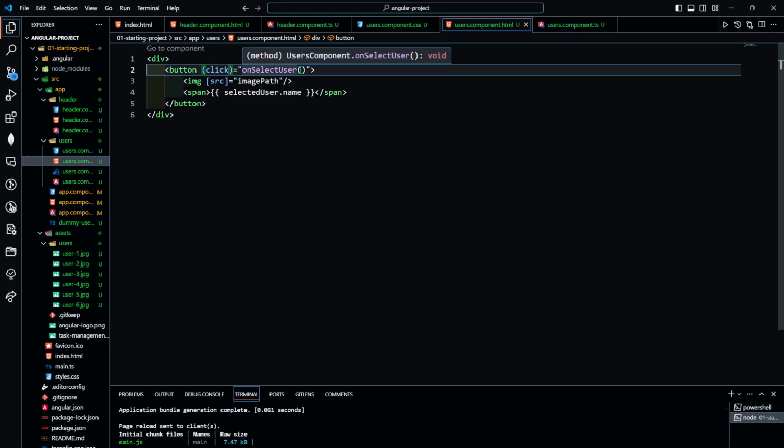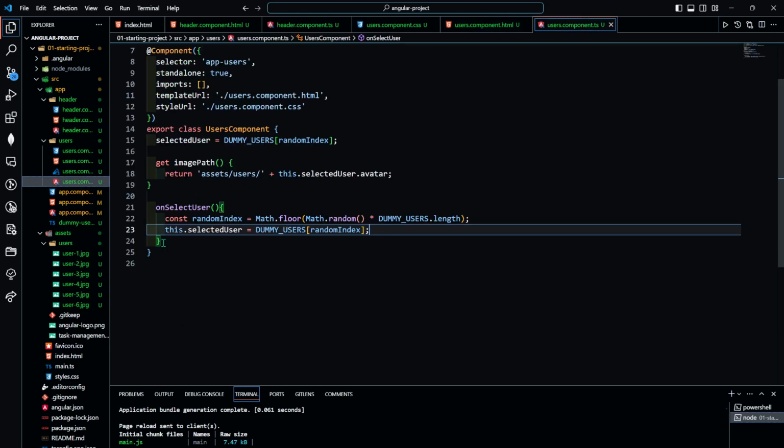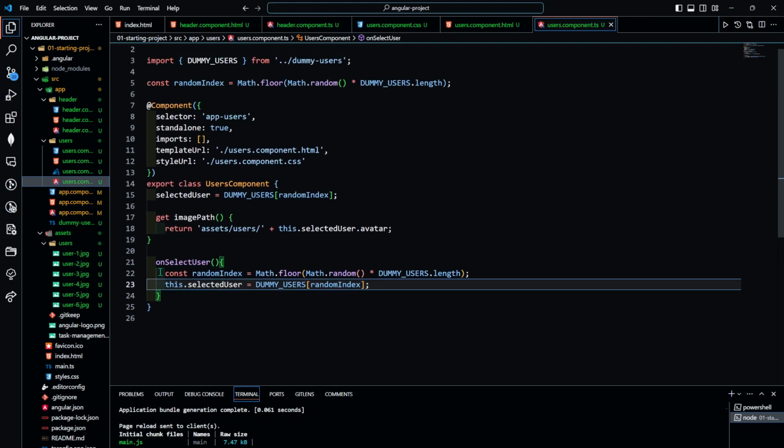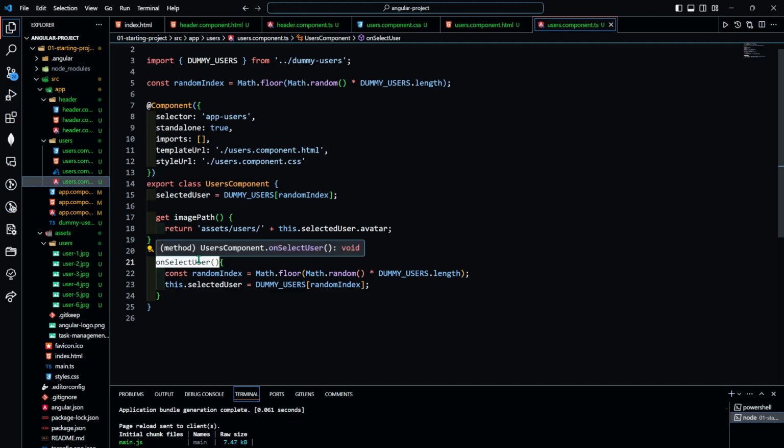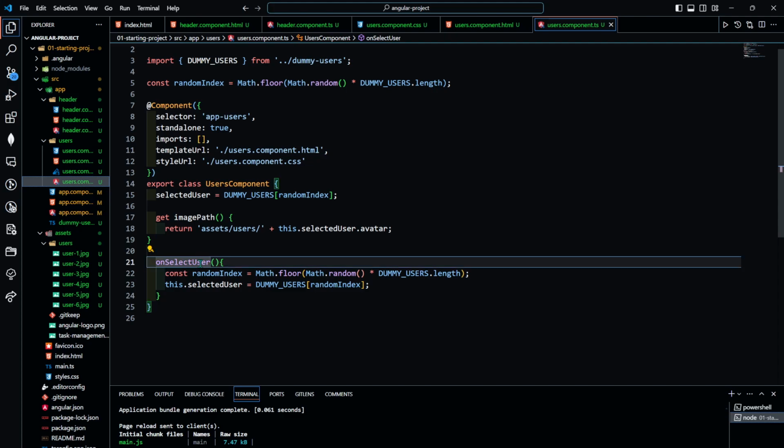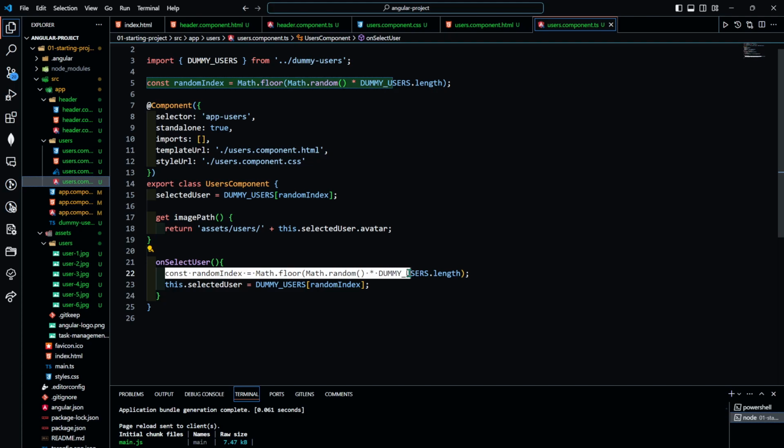So onSelectUser, what is this onSelectUser? In my TypeScript file, the Angular file, I have added a method onSelectUser. This is my method. It will be used after the event happens. So it will be used after that. This is the const.